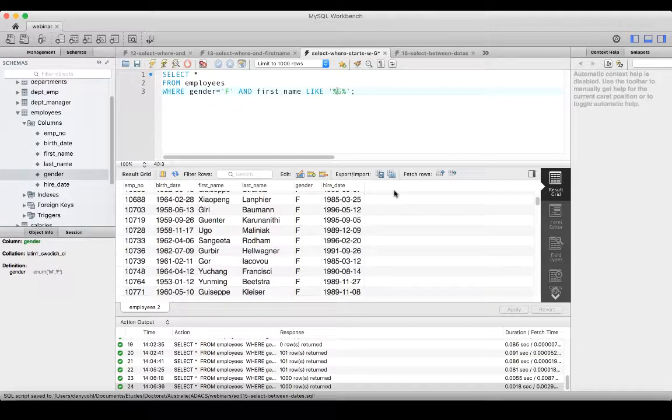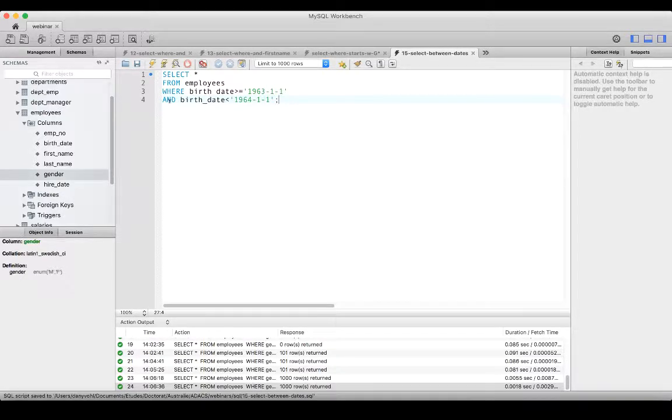Similarly, if we wanted to look at employees for which the birth date is between a specific range, we could do it like this. And so we have our joint conditions here with our AND. And so now we want to have employees that were born between 1963 and 1964. The 1st of January of each year.